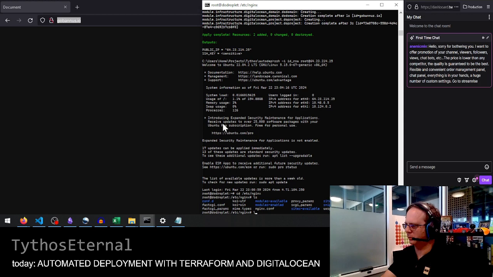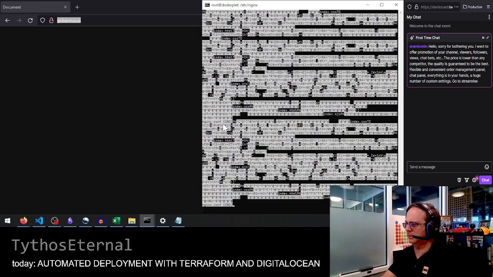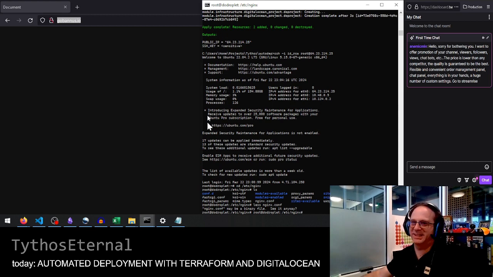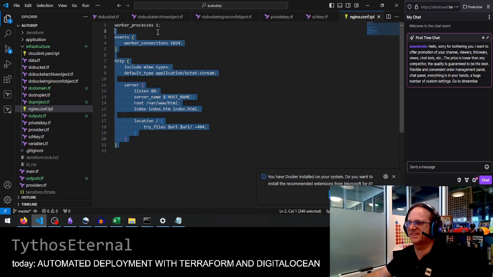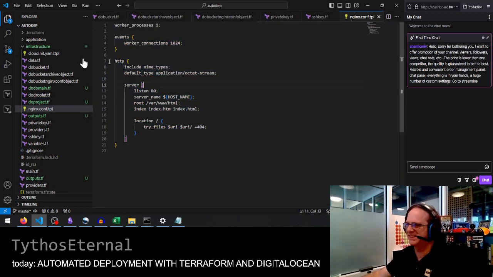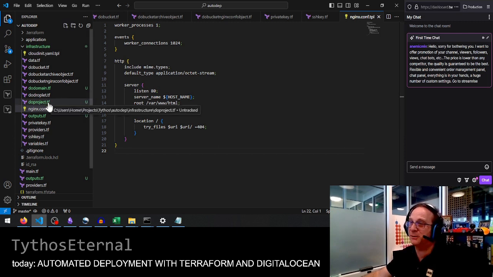Maybe I made a mistake. Conf. Binary file. We definitely messed up something. Our Nginx configuration shouldn't be a binary file. It should look like this. Okay, so we did mess up something somewhere, but figuring out where things messed up is the real part of software engineering.